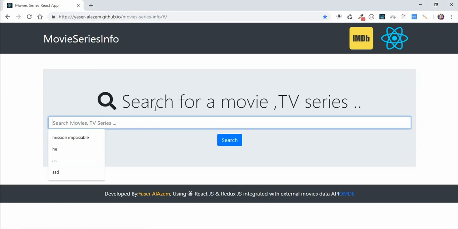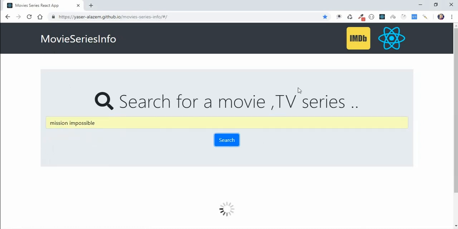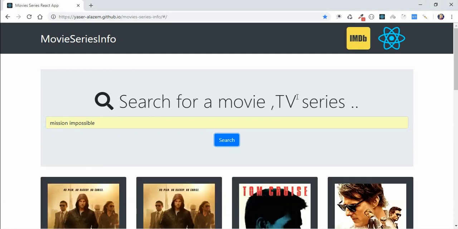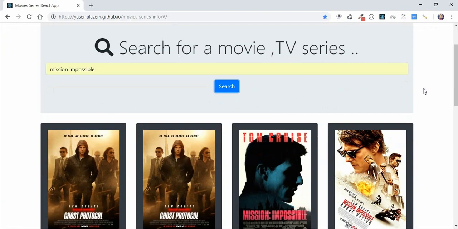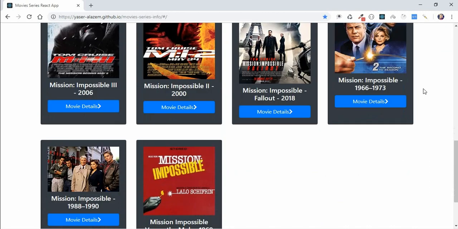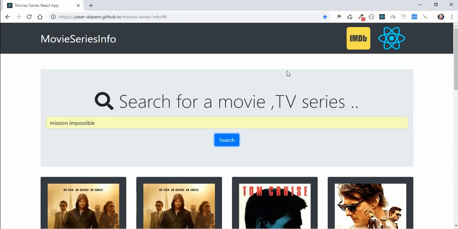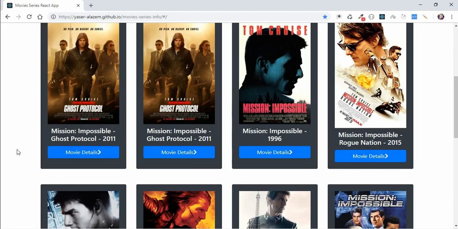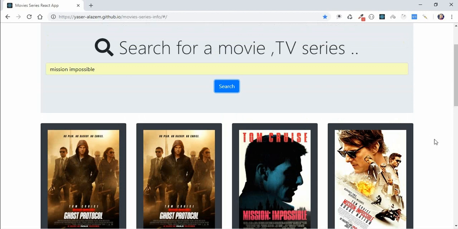So let's try some text. Mission impossible. Actually it's not that hard. It's not that impossible mission. Okay. So we are fetching the data and displaying the data inside our application.